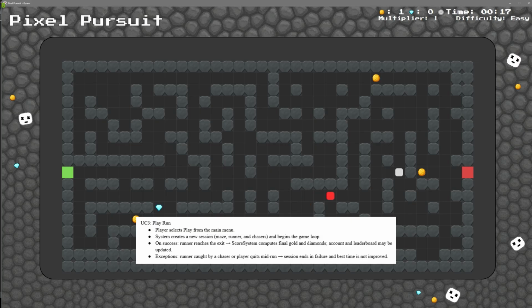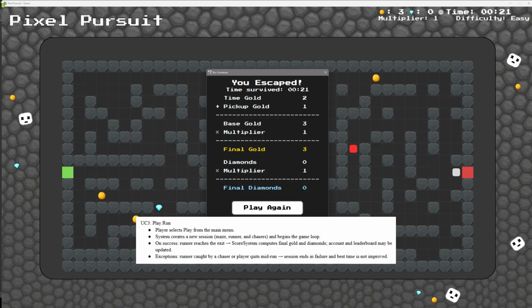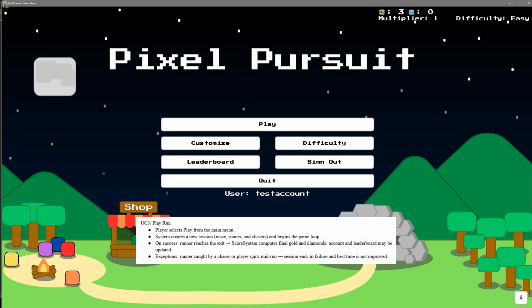On success, the runner will reach the exit with their currency collected, and a menu will pop up saying you escaped. We got 3 gold, and it will update when we go to return to main menu. It will update the 3 gold there.